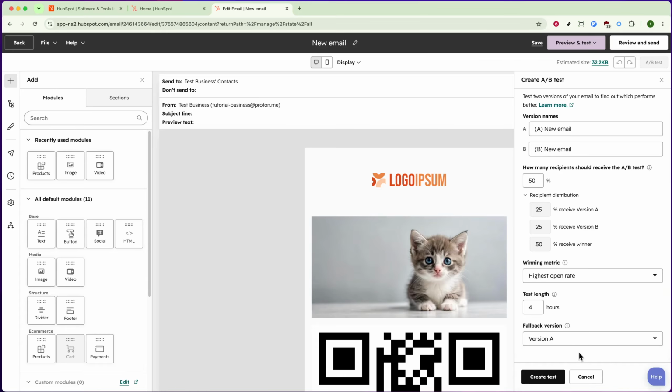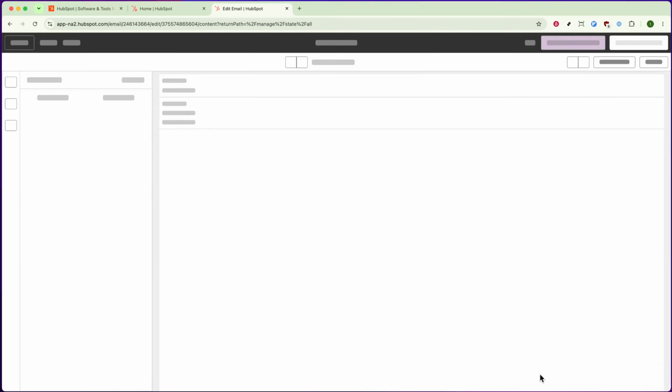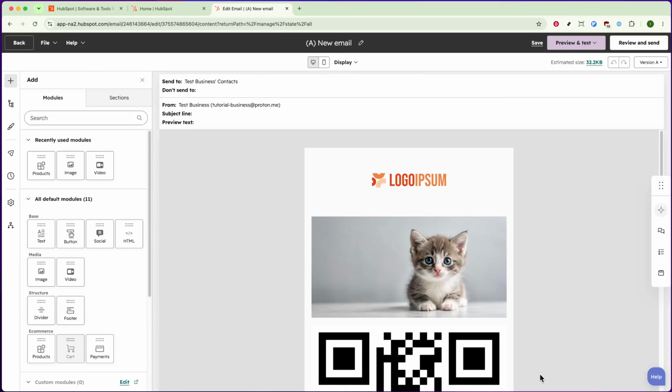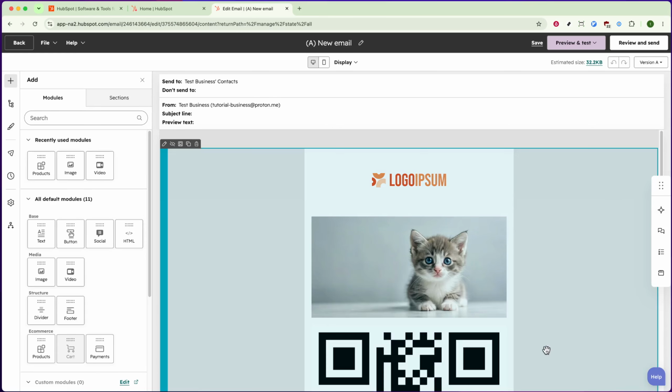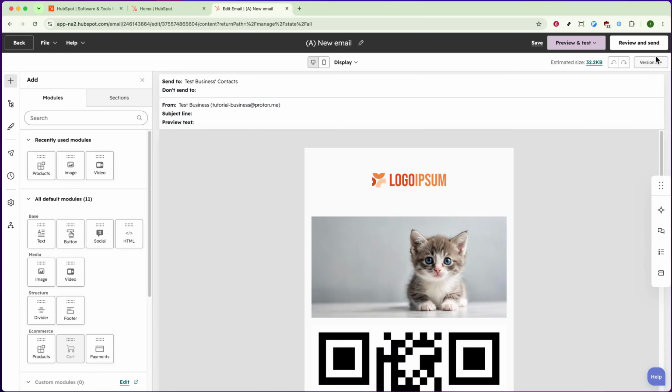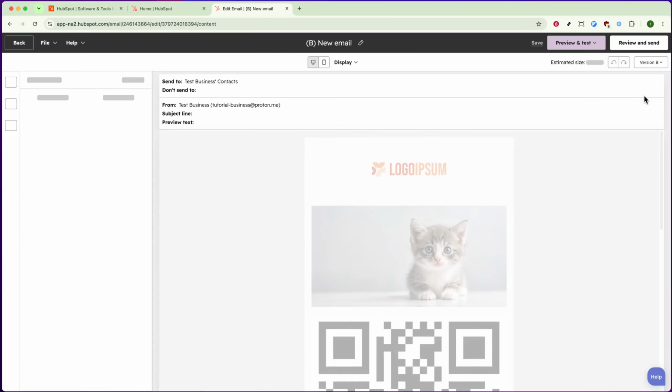Once you've set up the test versions, double-check everything to make sure it's accurate. Review the content of each version, your testing criteria, and any settings you've configured. This step is crucial because you want to ensure that the test runs smoothly and the results are reliable. When you're confident that everything is ready, click the button to launch your test.